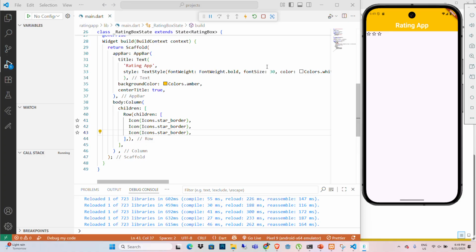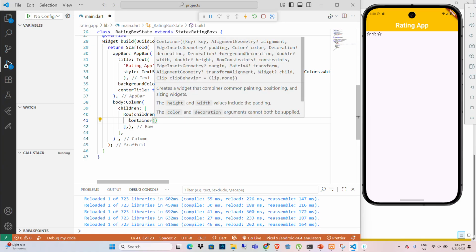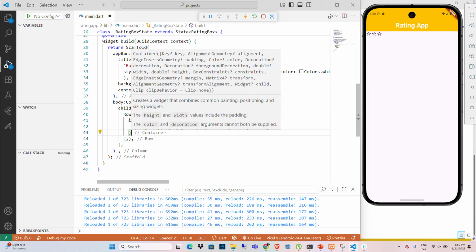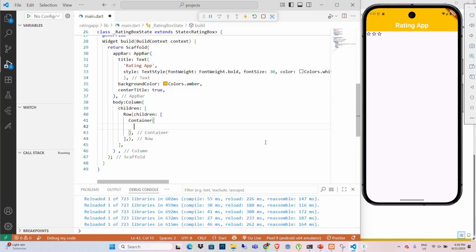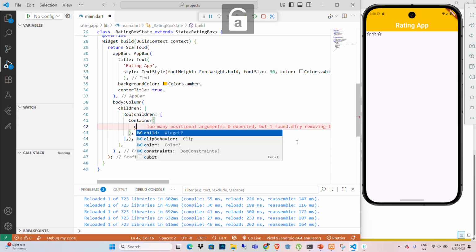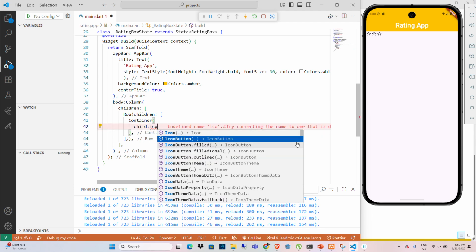So what we will do is we will create a container. I'm going to remove this. We will create a container, which is another form of layouting. Now I want you guys to put in the comma as soon as you create a widget, otherwise it will be too confusing. And the container will have a child, like the app bar has a child of text. So the container will have a child of icon button.